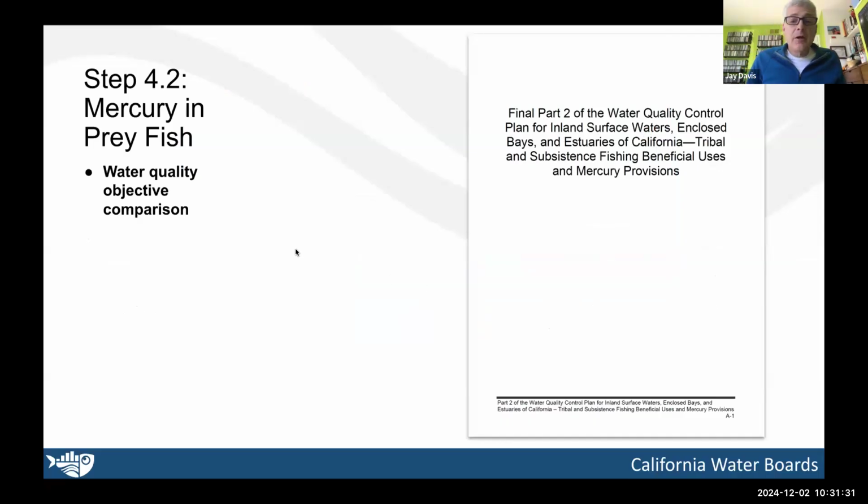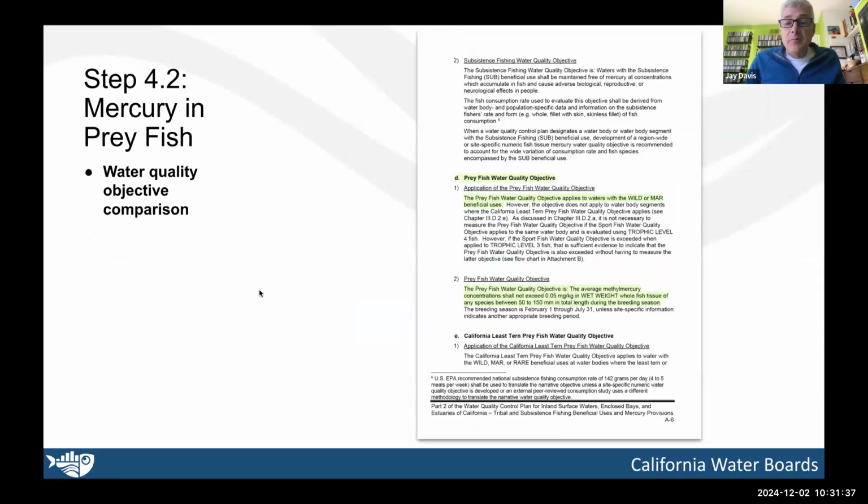For prey fish, the state also has a water quality objective. Going back to the same document, the objective for prey fish to protect wildlife is 0.05 parts per million. There's also an objective for areas where there are least terns, but you can read that on your own if that applies to you. But the more general objective is 0.05, which applies across all water bodies.